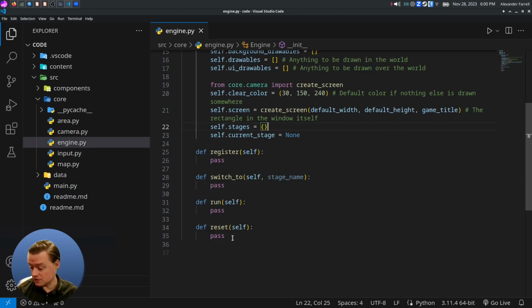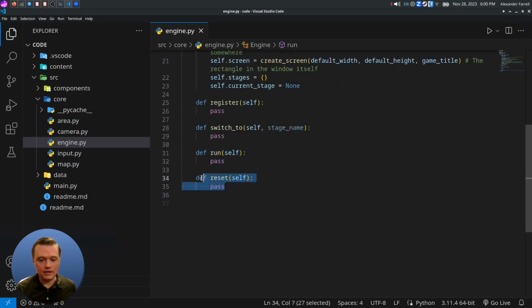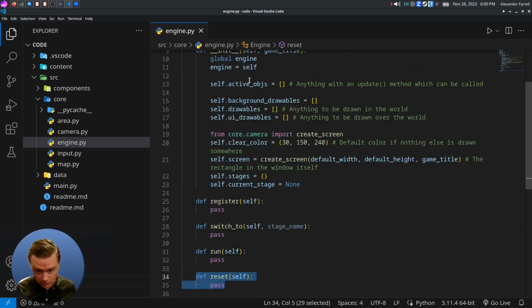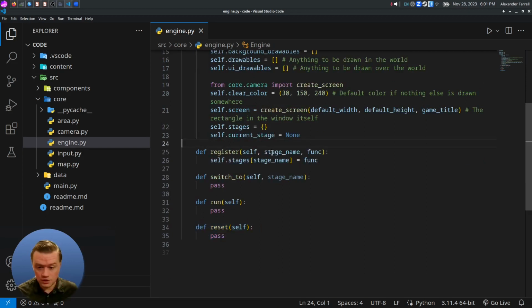Next, I stubbed out some of the functions that we have. This is going to register a stage. At the very beginning, we'll say all of the stages that we have in the game. And then this function can be called at any time to actually switch to a stage. So all you have to do is call engine.switchToMenu or engine.switchToEditor. And bam, now you're in the level editor or whatever. The run function is going to have our game loop that we had in our main.py file. We're going to put that in there. And then the reset function is going to clear the active objects, all of the different kinds of drawables, etc.